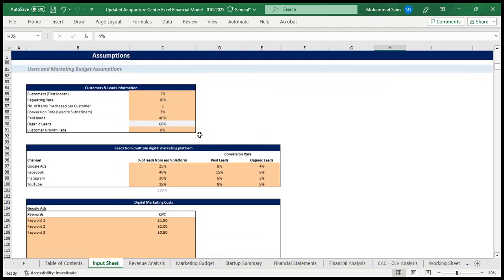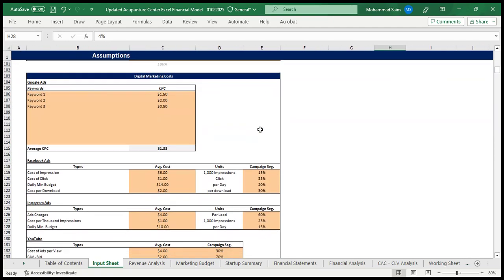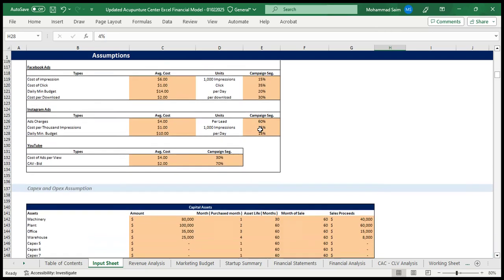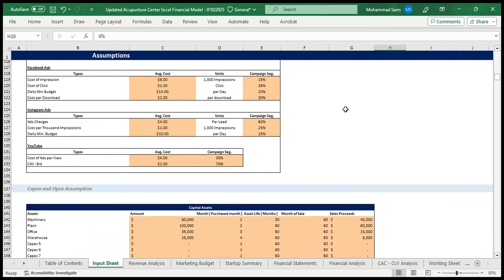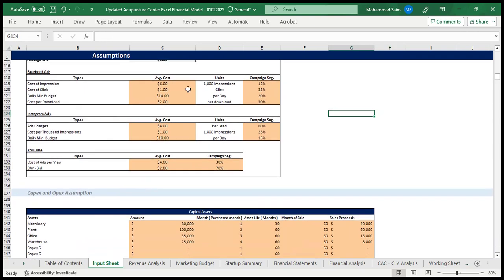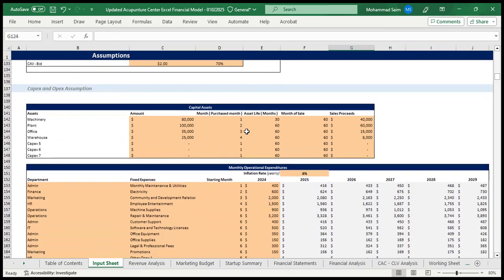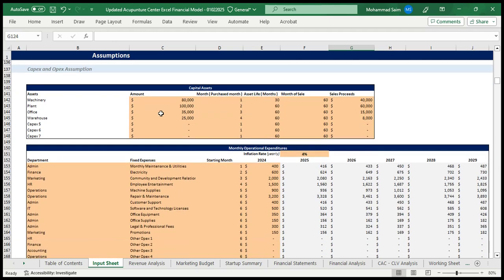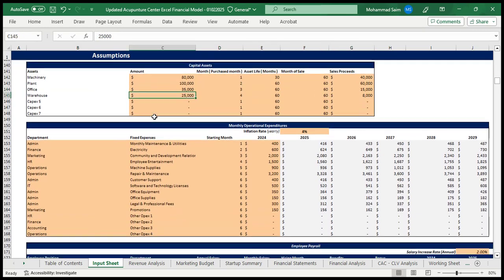After that, we have the marketing assumption as well, and you can adjust your marketing budget, and you can aim for the impressions and clicks, and get to know what would be the cost for that. And after that, we have the capex assumption. Here you can insert the details of any of the assets you are aiming to purchase in the future.